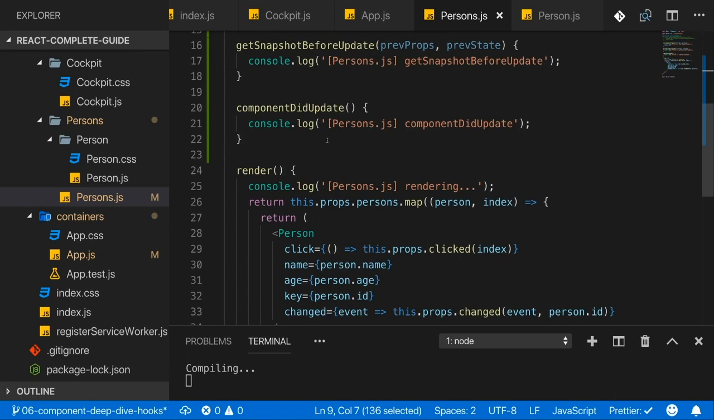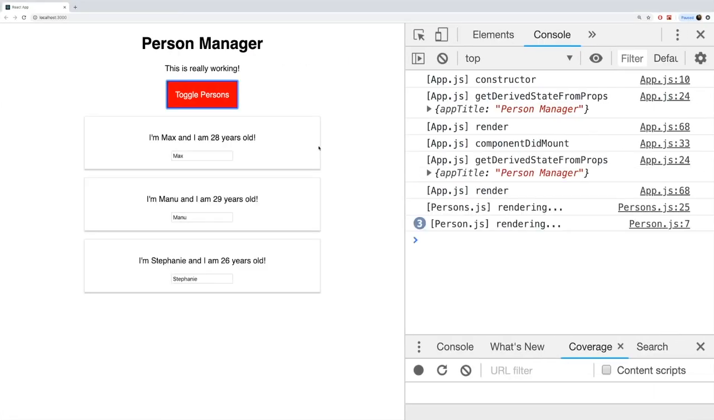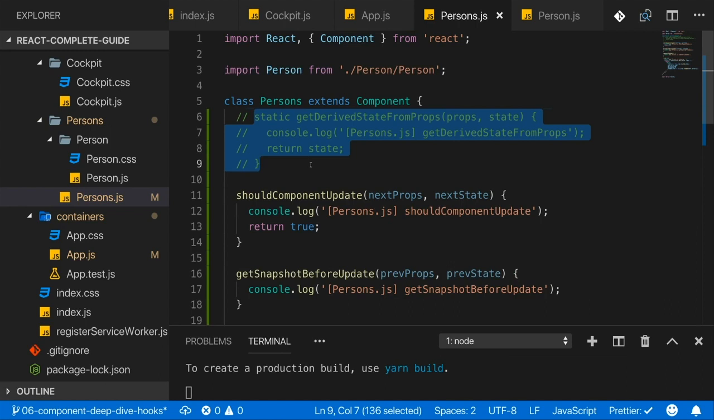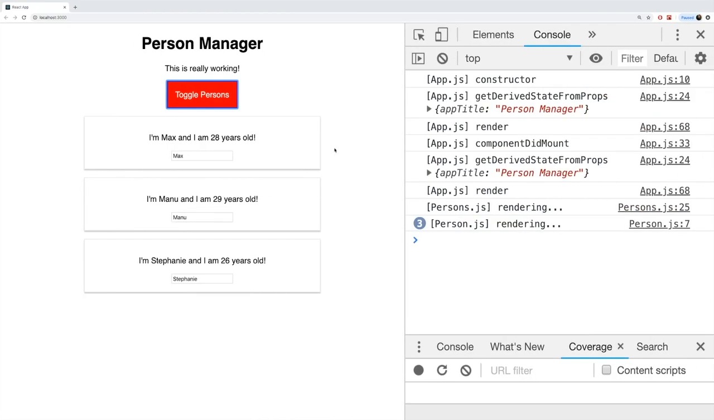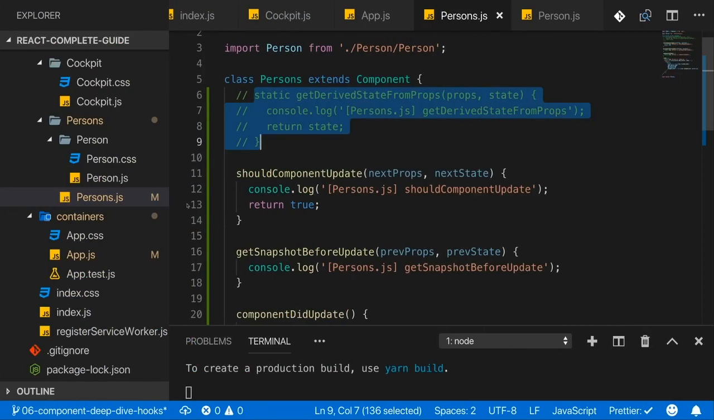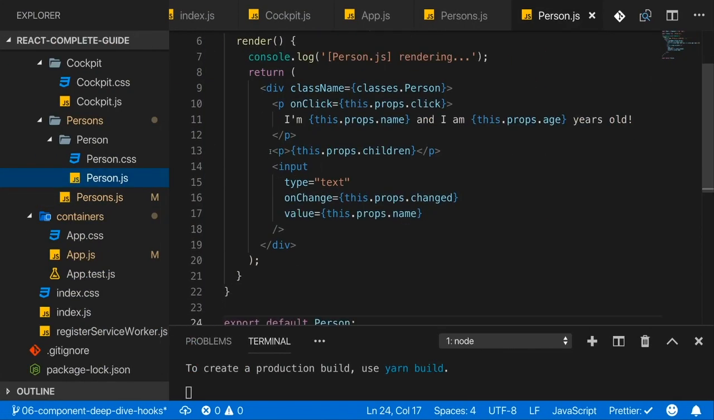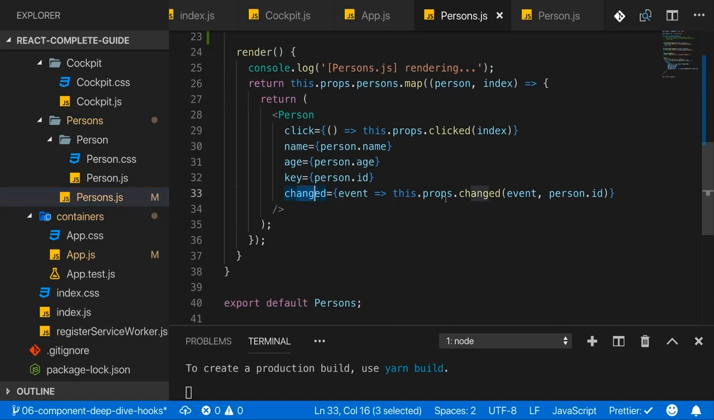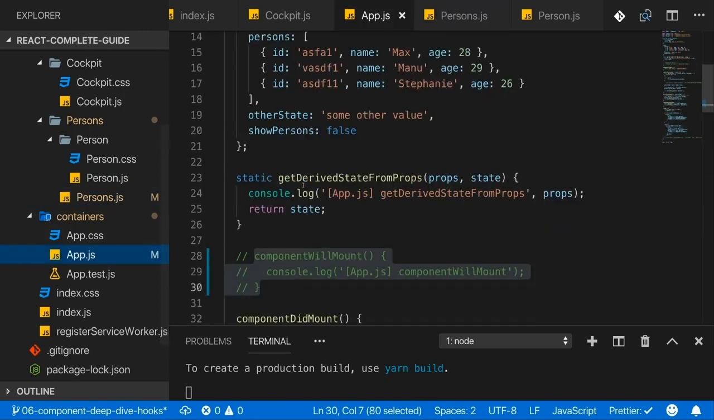Now, what about component did update though? Where's that? Well, it's nowhere to be seen because right now we weren't in the update cycle of our persons component. Get derived state from props only ran because it's also part of the creation lifecycle. The update lifecycle of persons.js will run as soon as I, for example, type something here, because then we'll actually trigger, if you have a look at your input in person component, this onChanged handler, which triggers this props changed. This props changed in person.js here is forwarded to the changed prop of the persons component, which is forwarded to our app.js file.